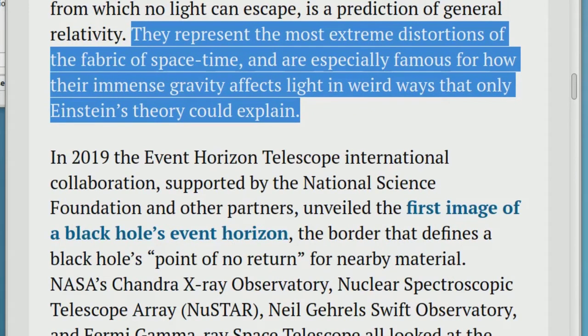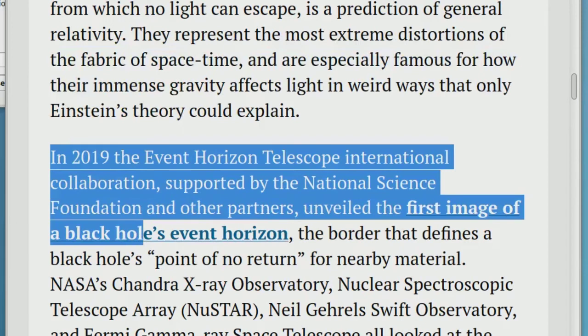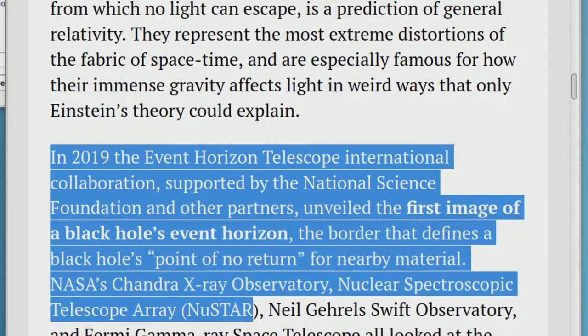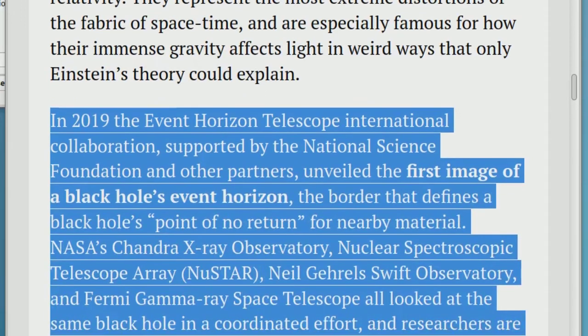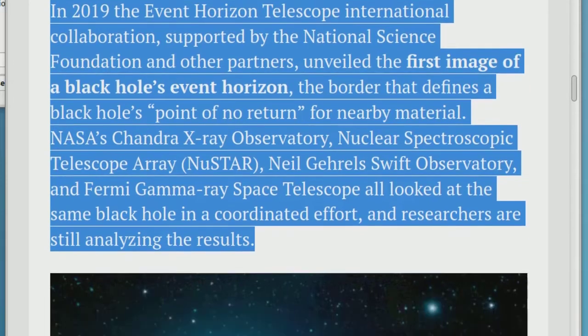In 2019, the Event Horizon Telescope International Collaboration, supported by the National Science Foundation and other partners, unveiled the first image of a black hole's event horizon, the border that defines a black hole's point of no return for nearby material. NASA's Chandra X-ray Observatory, Nuclear Spectroscopic Telescope Array (NuSTAR), Neil Gehrels Swift Observatory, and Fermi Gamma-ray Space Telescope all looked at the same black hole in a coordinated effort, and researchers are still analyzing the results.